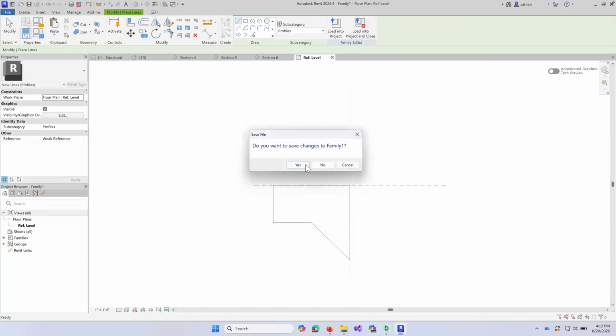As soon as you say load into project and close, it says, do you want to save the family? I don't need to save the family because it's already going into the other one. As long as it's in the model, I don't care. I can always extract it if I wanted to, right? So I don't need another copy of it. So I'm going to go ahead and say no.